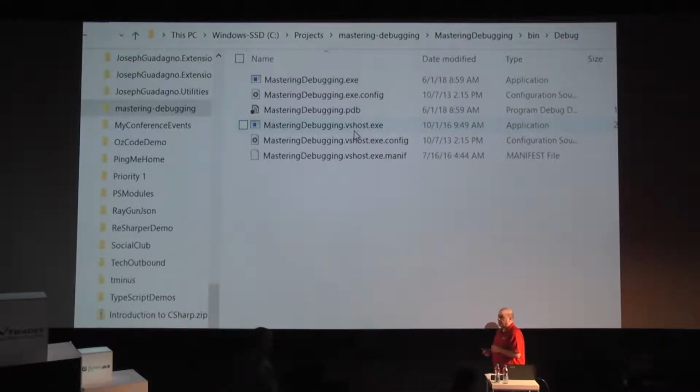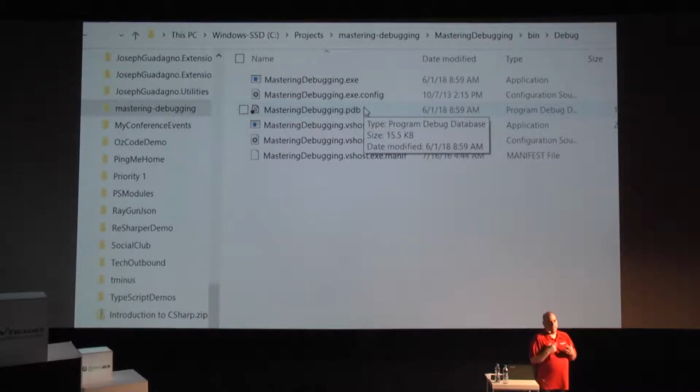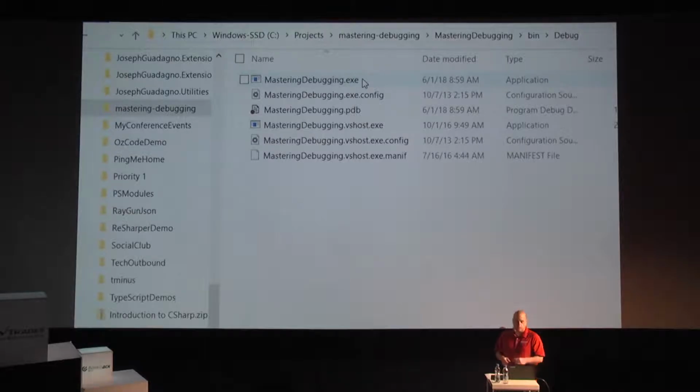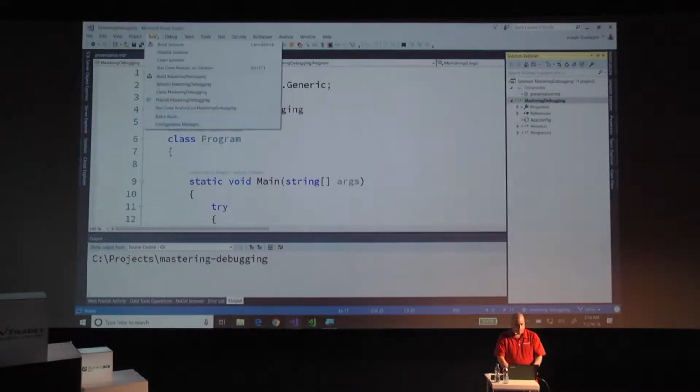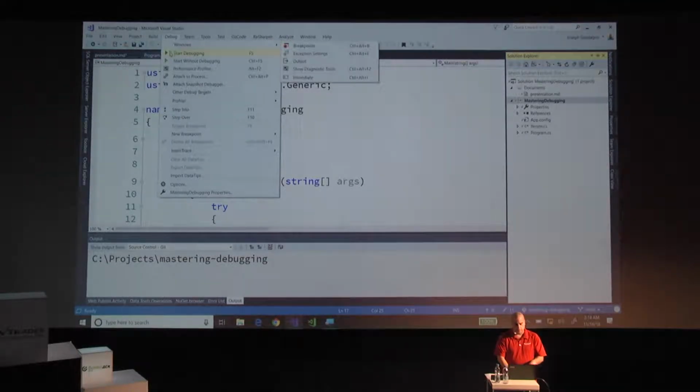When you actually run, Visual Studio runs this vshost exe when you're debugging, because that allows it to go and read this PDB file. And that's what allows you to be able to synchronize between Visual Studio and the actual lines of code. This is what's run when you do the start without debugging. So if you were to go and choose build, start debugging, the vshost exe runs.